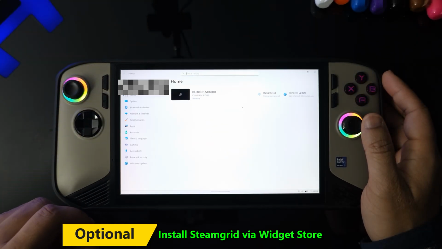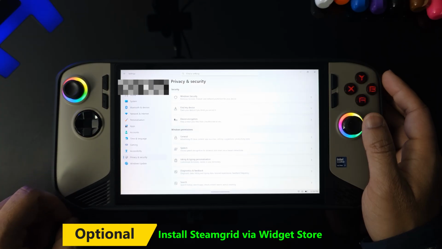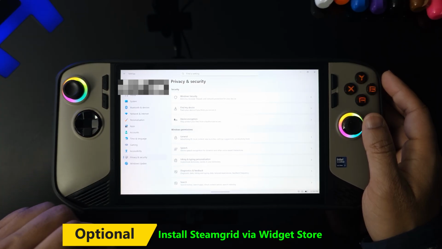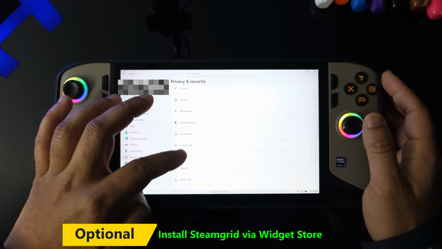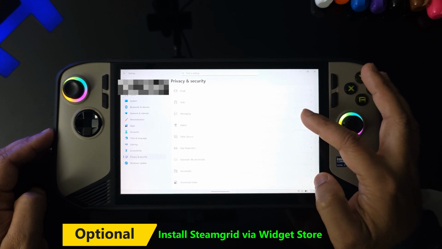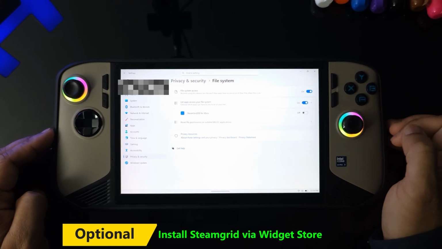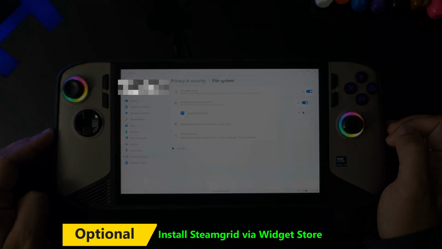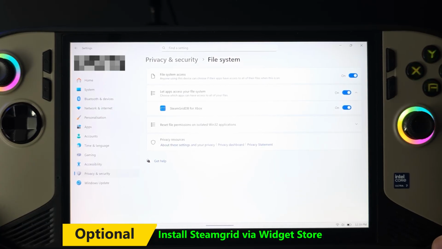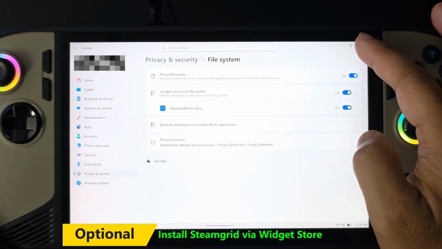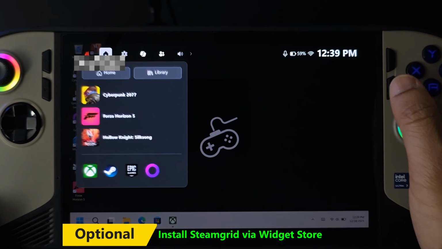So you install this app via the widget store, but you do need to go to settings, privacy, and scroll down to the section called file system. When you click on that, you should see the permissions for the SteamGrid app that need to be enabled. So just click on, and once that's done, you can go back to the app and you can see some games that haven't been loaded via the Xbox app.